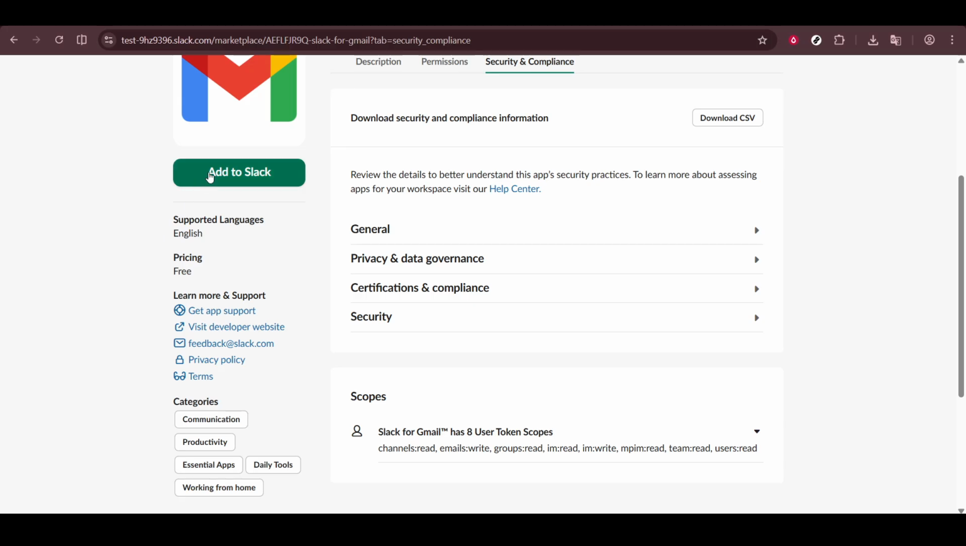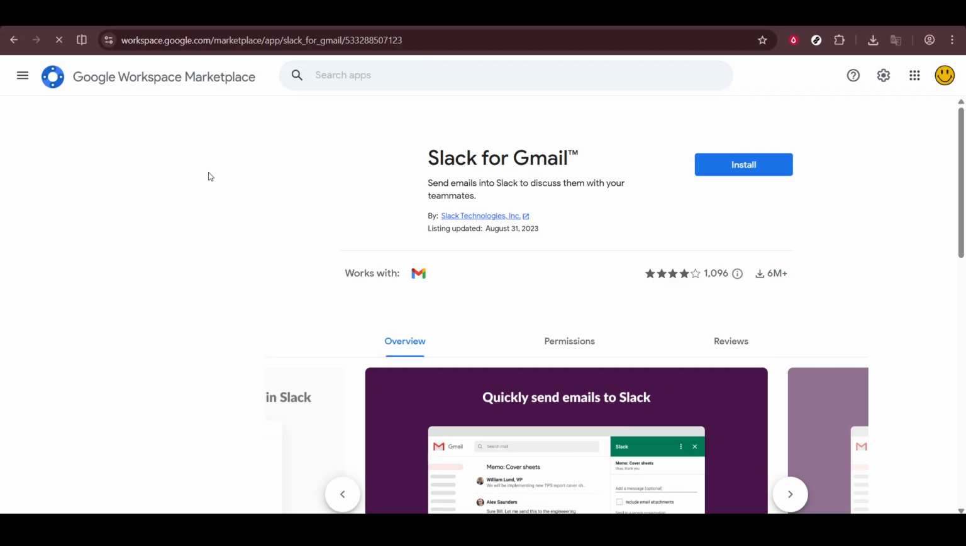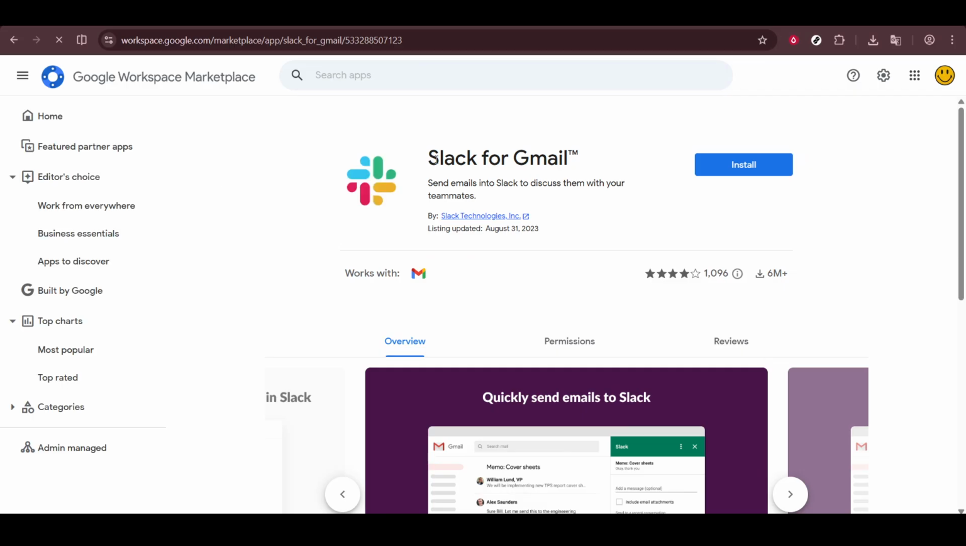This begins the connection flow and will route you to the Google Workspace Marketplace listing for Slack for Gmail. On that page, verify you're on the correct listing, then click Install. Depending on your setup, you may be prompted to choose your Google account and grant the requested permissions. If your organization enforces admin approval for Marketplace apps, you might see a request for approval instead. Follow the on-screen prompts to complete the install in your environment.